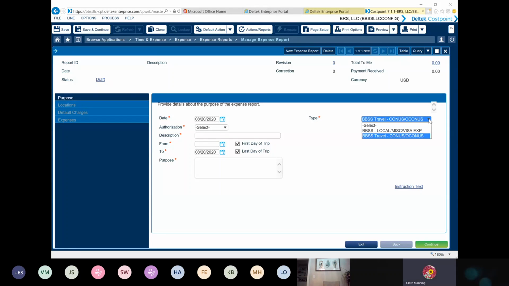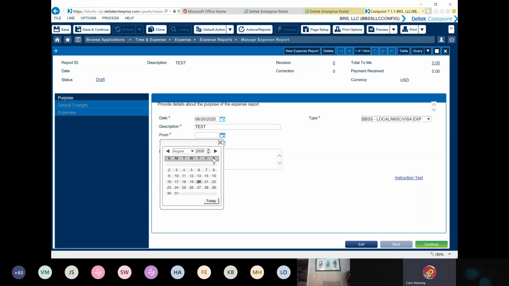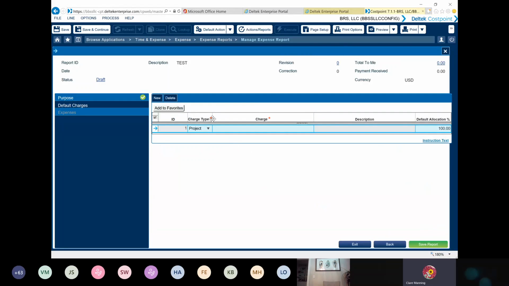For those of you that might be submitting out-of-pocket expenses without an overnight stay, you can come over here and select the local. Again, you will need to enter a brief description and then your dates. You might just have it for 1 day because it is an out-of-pocket expense. Again, you're going to want to enter a purpose, and you might have had to run out and pick something up for a meeting as an example. Go ahead and enter that information, hit continue in the bottom right-hand corner.